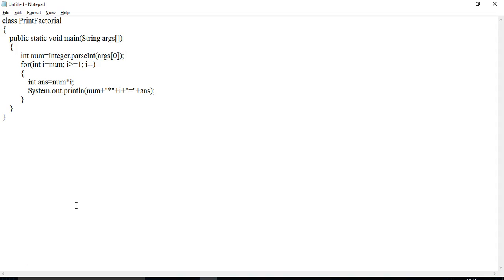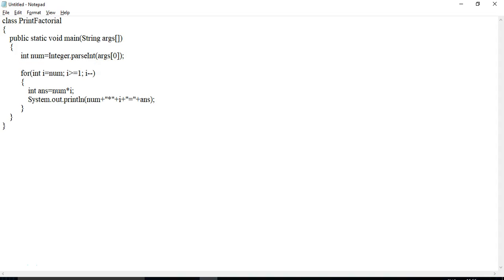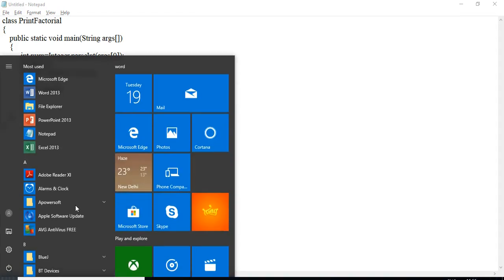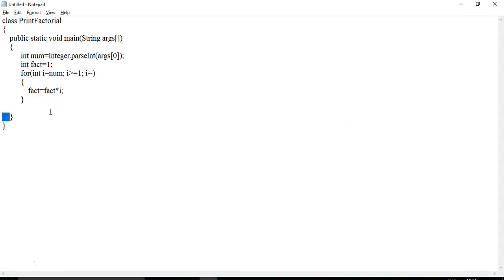Now here, every time you multiply, this answer has to be saved together. So I'll use a variable fact and I'll initialize it to the value 1. The reason is that I cannot initialize the value of fact to 0. Since we are doing multiplication, anything multiplied by 0, the answer will become 0. So the initial value of fact has to be 1. Okay, and at the end of the loop, we will print the value of fact.